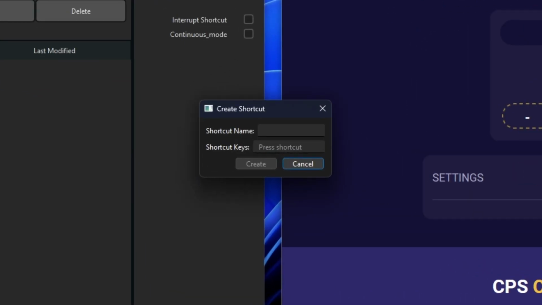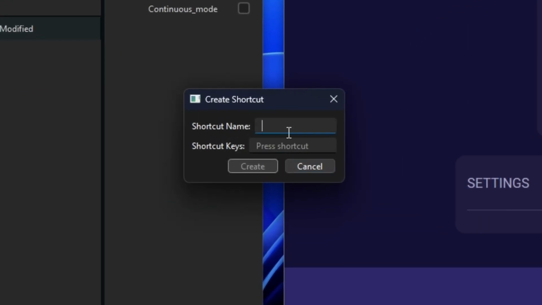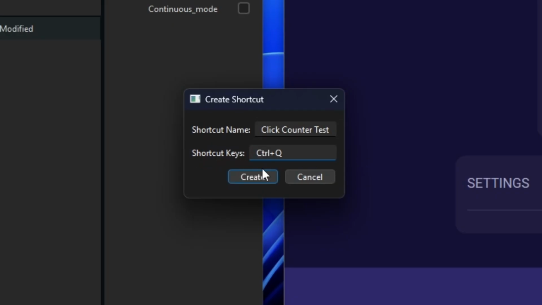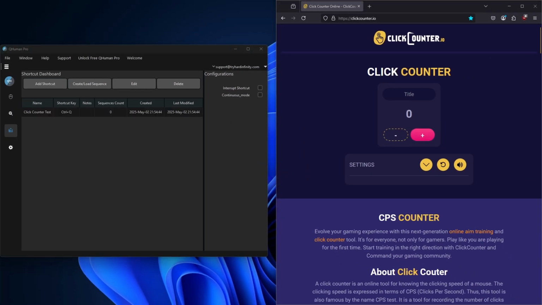Click Add Shortcut. You'll see a field where you can name your shortcut. I'll call mine Click Counter Test. Now click into the shortcut field itself and press the key combination you'd like to use. I'm going with Ctrl+Q. If you ever want to change either the name or the hotkey combination, just click Edit and make your adjustments there.